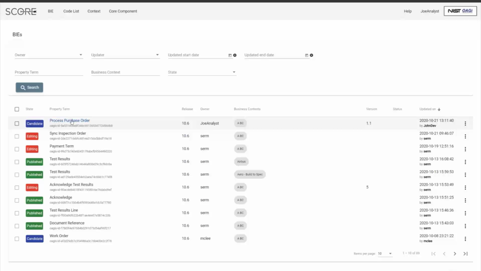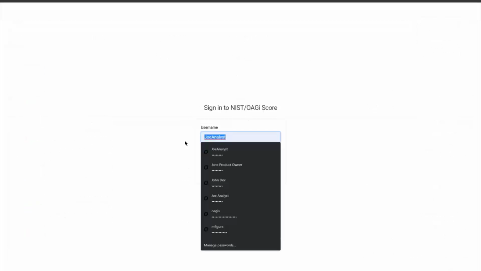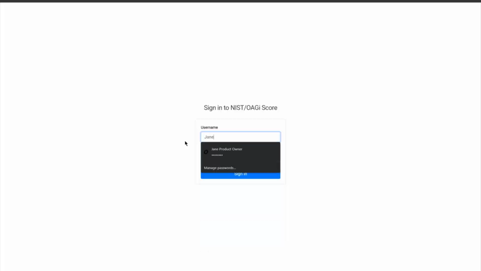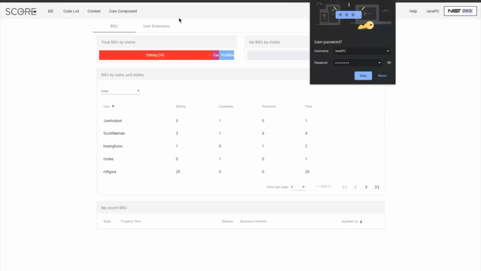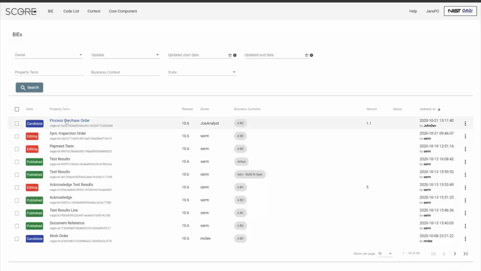Well, now this means that the entire team is able to look at the process purchase order schema, and it's ready to be considered for review for publishing to production. And so let's jump out of this now. We're going to log back out, and we're going to log in as Jane PO. So Jane is our product owner, and she's going to go to her list of all the BIEs, and she can now see the process purchase order in candidate mode.